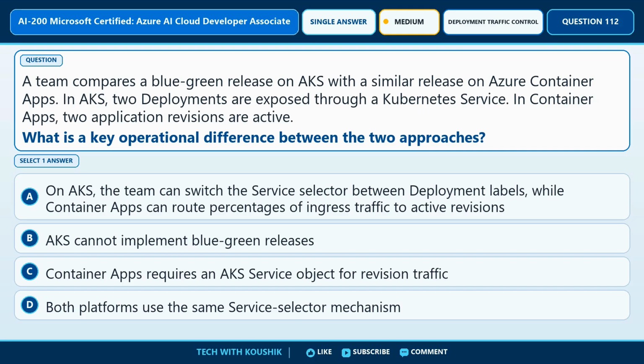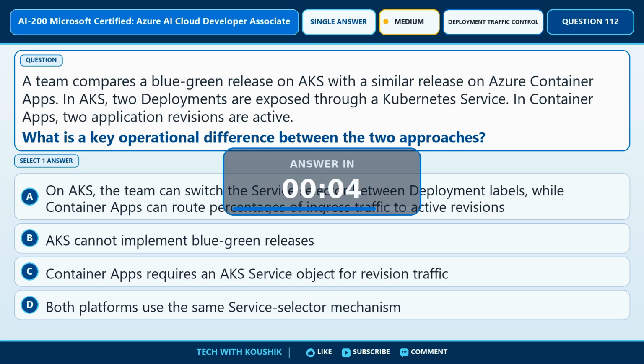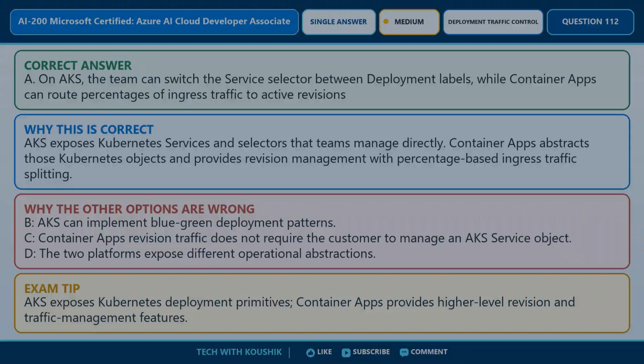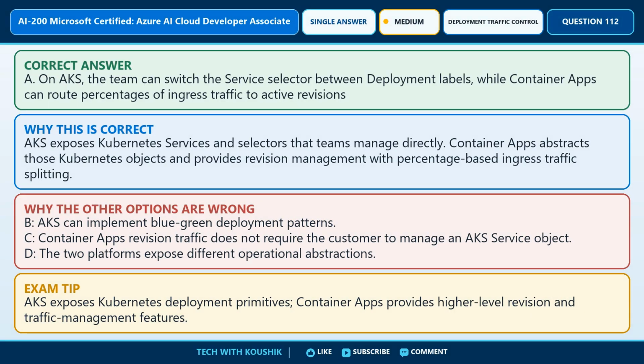Now compare the choices one requirement at a time. Option A is on AKS. The team can switch the service selector between deployment labels, while Container Apps can route percentages of ingress traffic to active revisions. Option B is AKS cannot implement blue-green releases. Option C is Container Apps requires an AKS service object for revision traffic. Option D is both platforms use the same service selector mechanism. The option that satisfies the complete requirement is option A.